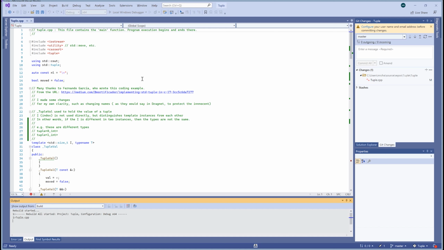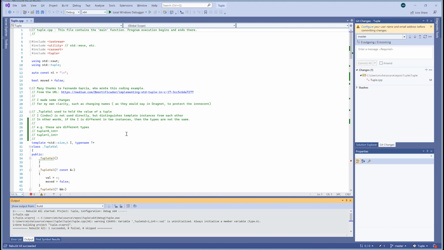Hello, the purpose of this video is to demonstrate an implementation of a tuple collection in C++17, I guess. I'm probably set up to run here. This is in Visual Studio. A lot of the code came from an article by Fernando Garcia. The link is here.